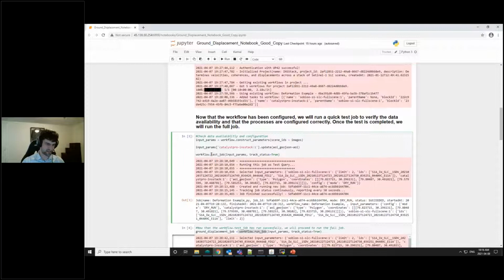We're running the test job version of the workflow. This is sort of like a dry run, a quick little check, a fail fast principle if you will, to double check that the data is there, that there's overlap with our AOI, and that we shouldn't have any problems when we actually run the full end-to-end process. As we can see, that's been returned successfully, so that's great.